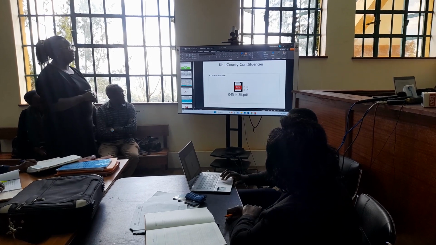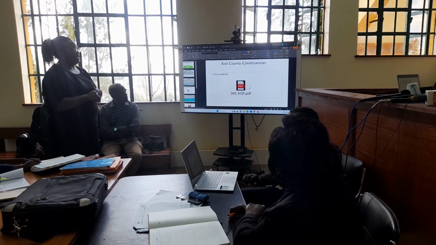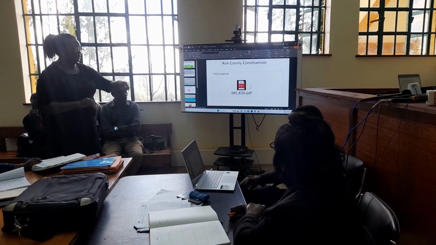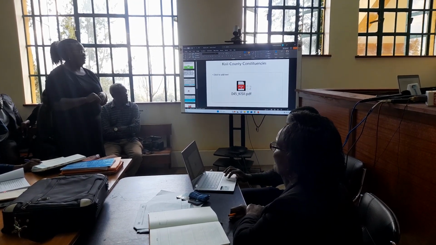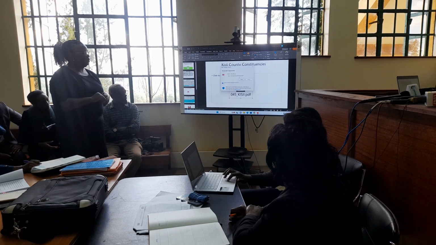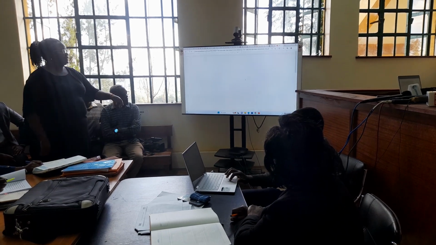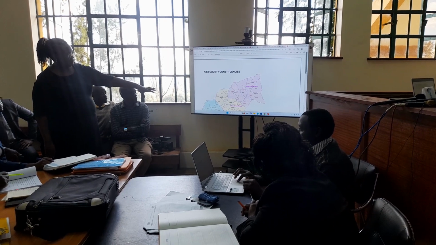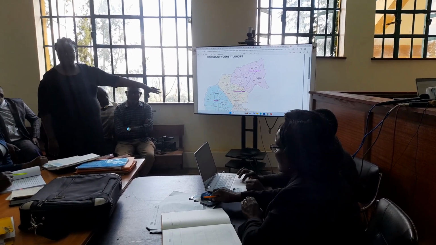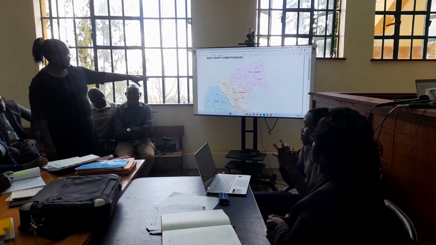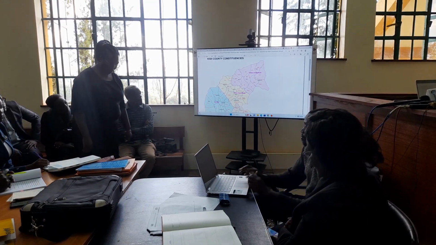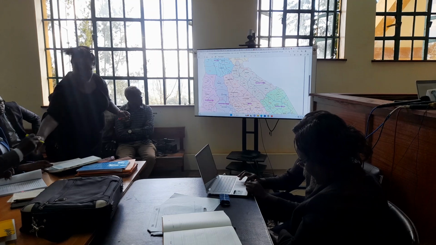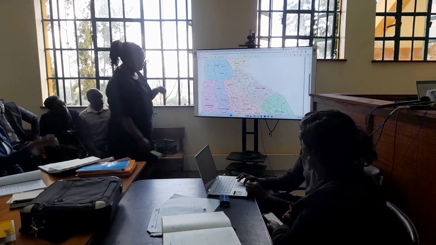So the IEBC delimits constituencies and wards in Kisii County. Double click on the PDF, it will come. So now open that. These are the constituencies and the wards that were created in Kisii County in 2012 for the first review. Let's go down. When we go down, okay, give me a pen. Sorry, I will point using this.